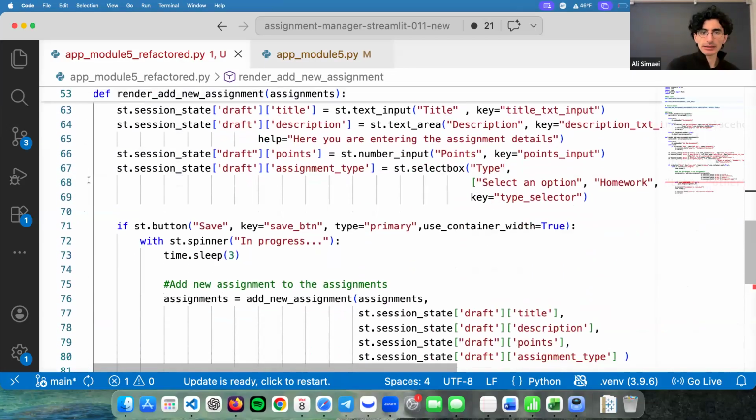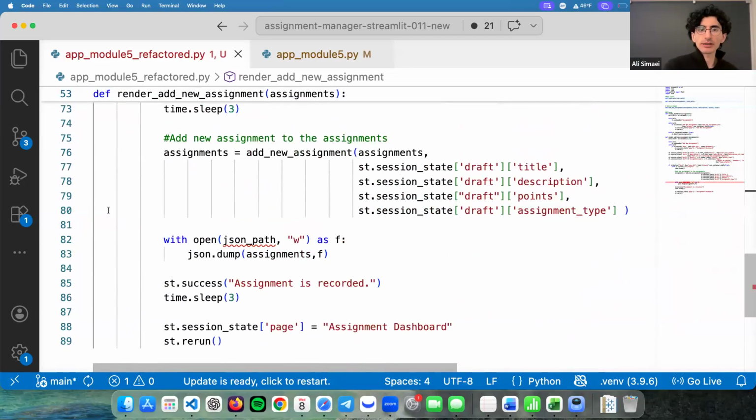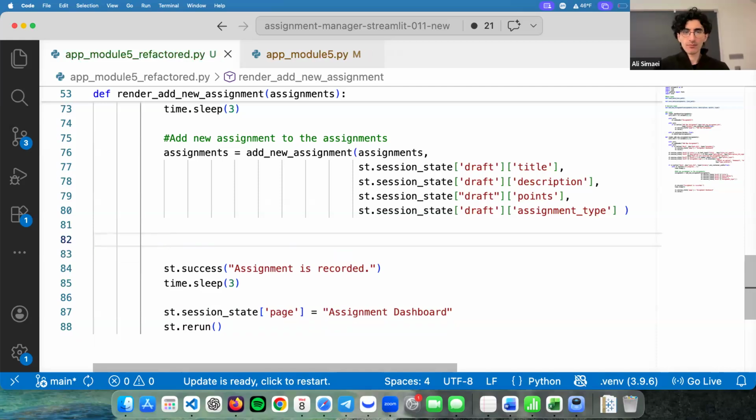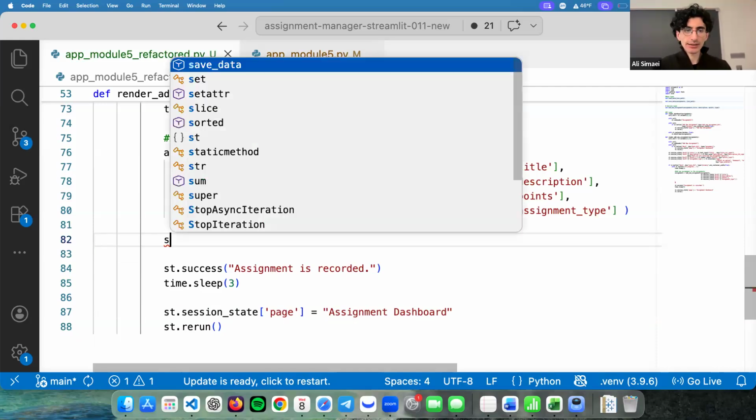And then you can see that here, render new assignment, and we don't have that error here. Now, let's move forward. What is this? This is our data layer. We already have a method for it. So what I'm going to do, I'm going to replace this with save data.